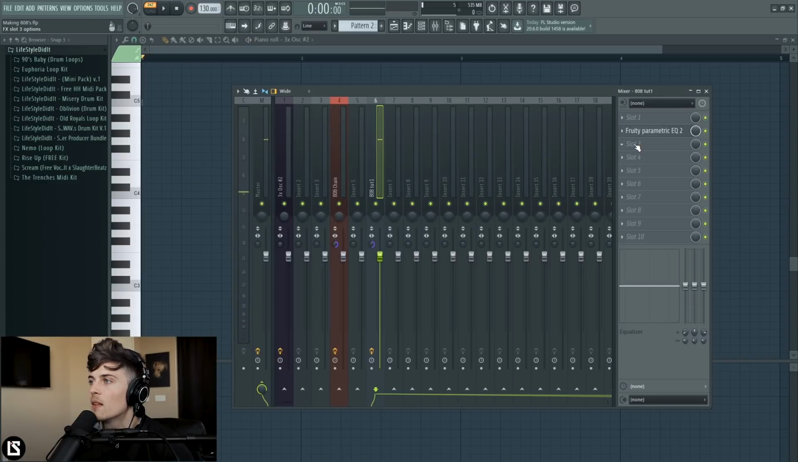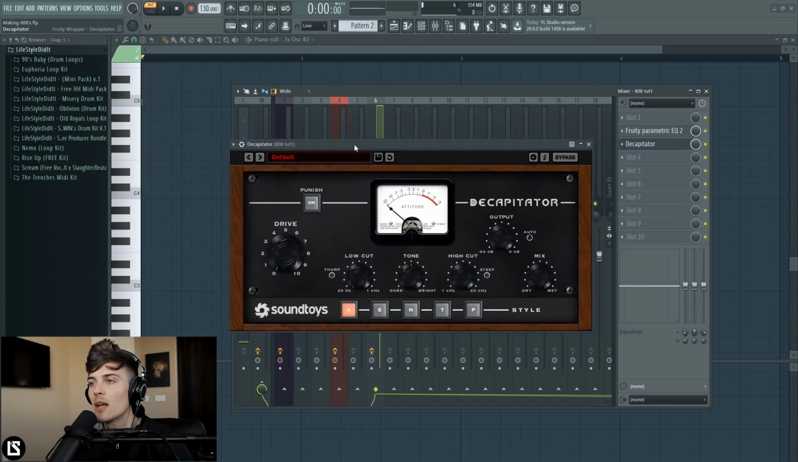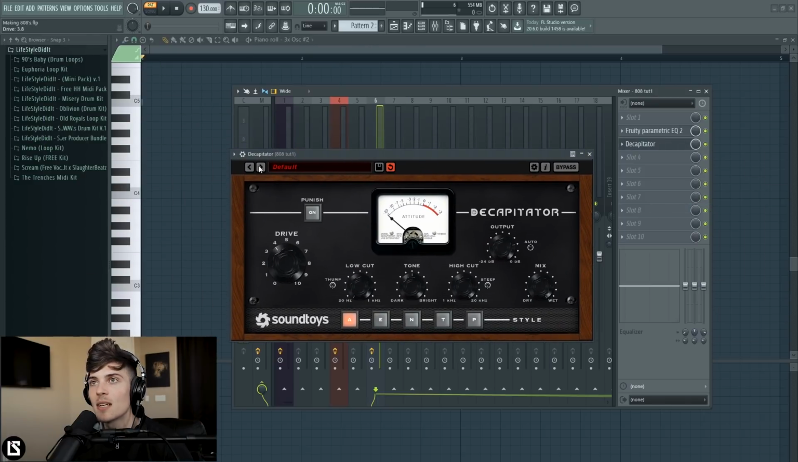So that's good. The next thing I want to do is add some type of saturation to it. So whatever saturations you have, I recommend getting Decapitator because it's amazing. But we're going to go ahead and throw a Decapitator on it and then choose a setting. So let's go ahead and see how this sounds. I want to push it kind of hard. Let's choose a style. So what I'm actually doing is playing it on my keyboard so I can run through them quicker.